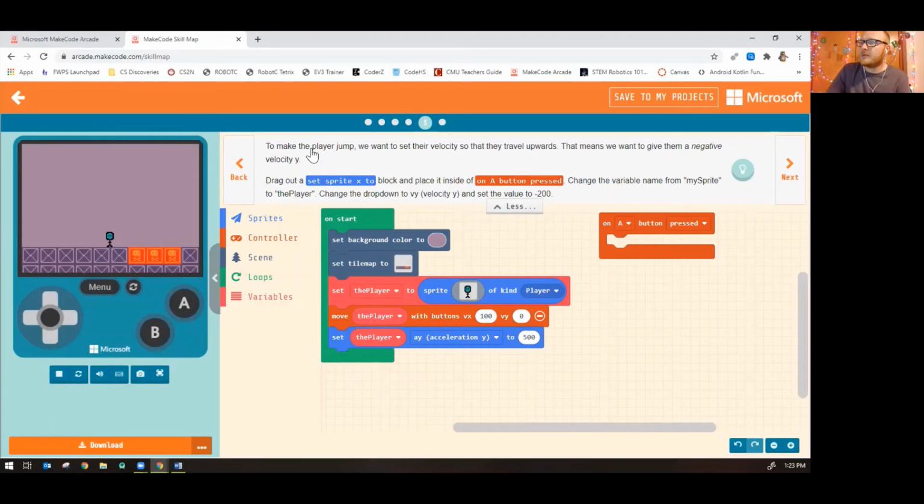Okay, so to make the player jump, we want to set the velocity so that they travel upwards. We change the acceleration to make them fall. We change the velocity to make them go upwards. And to move up the screen, we need to have a negative velocity y. It's kind of like the opposite of your math class graph. You move down the screen with positive numbers. You move up the screen with negative numbers. So it's a little backwards, but you'll get used to it.